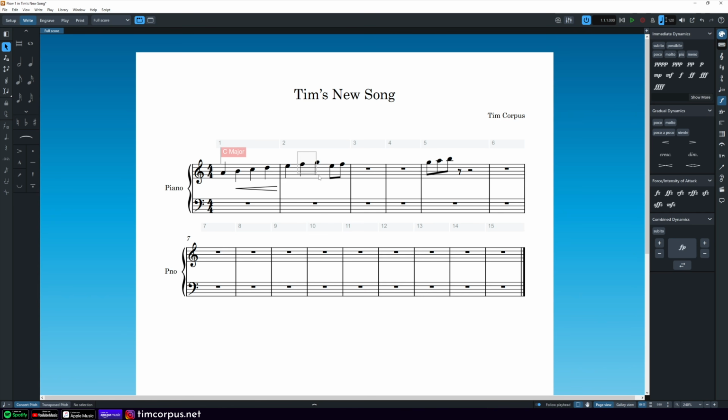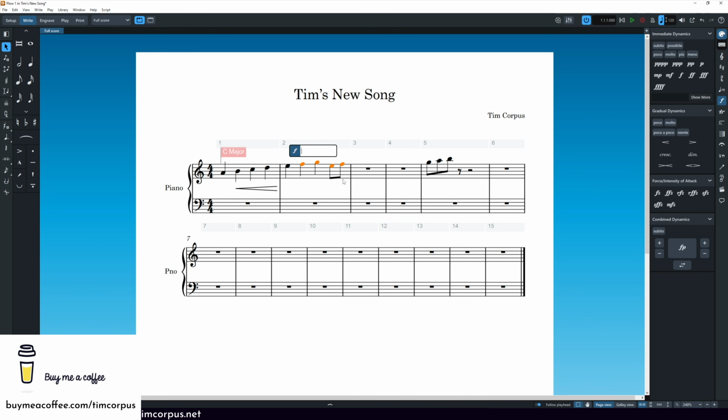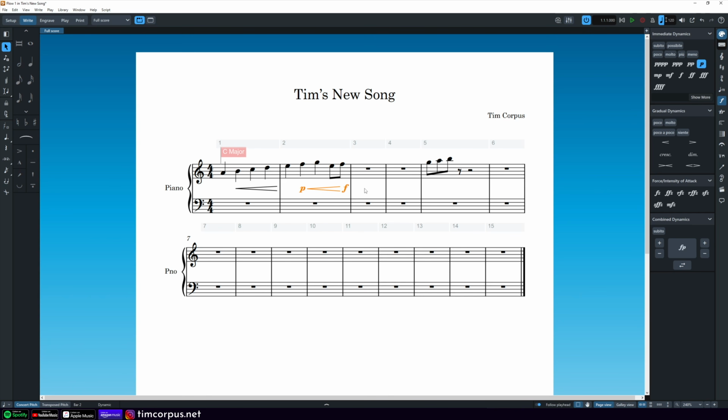Let's go ahead and I'm left clicking, dragging over to select. I'm going to hit my Shift D, and now I'm going to put in P, and now I'm going to put in a crescendo to F. And now it's going to add all of that in.